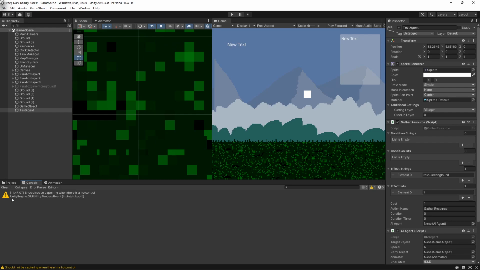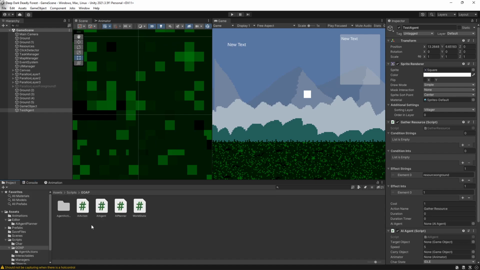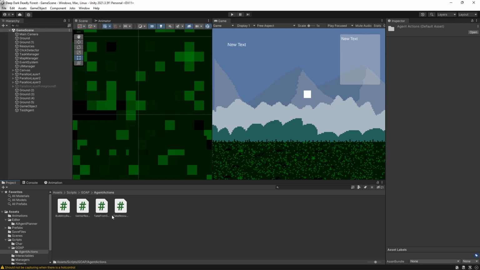We're going to get it to where it can also pick something up and take it to the storage house. So let's go to our AI actions.